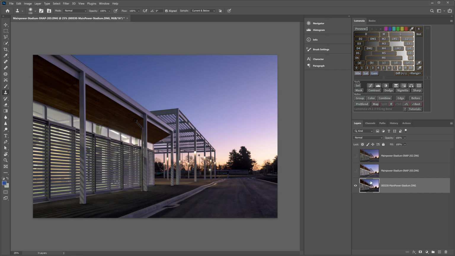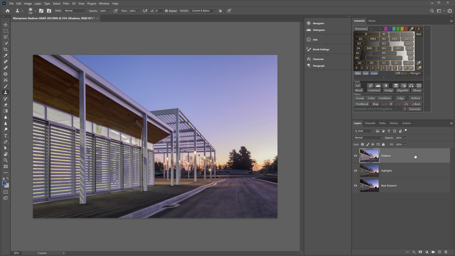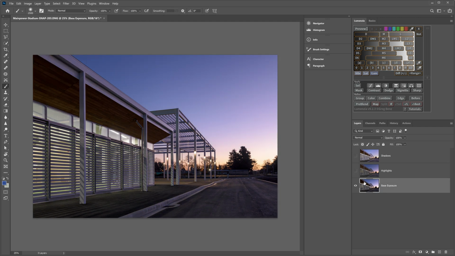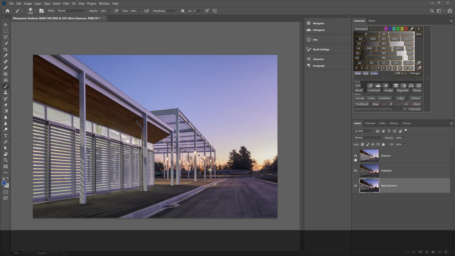So what I like to do is work with the base layer on the bottom, and we'll just call that base exposure. Then, just out of personal preference, I like to bring in my highlights. So I put that next in the stack, and above that I add my shadows. So now my layers are in order, what I want to do is reveal the highlights, but only where I want them, and then the shadows only where I want them.